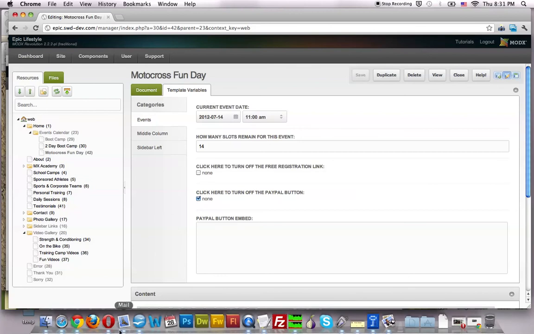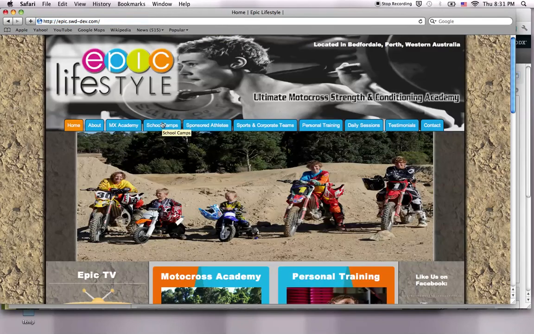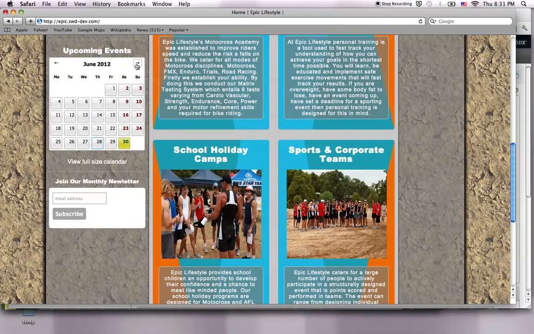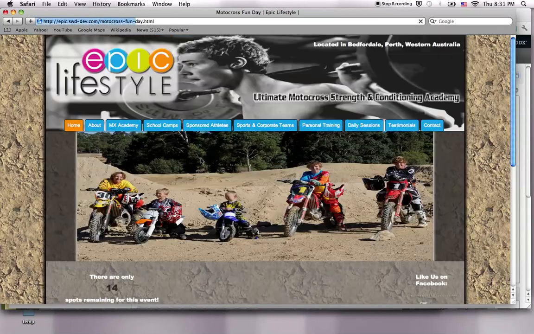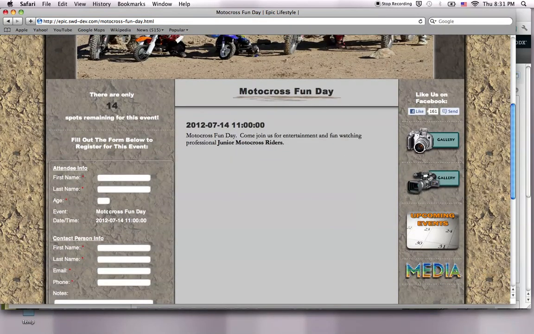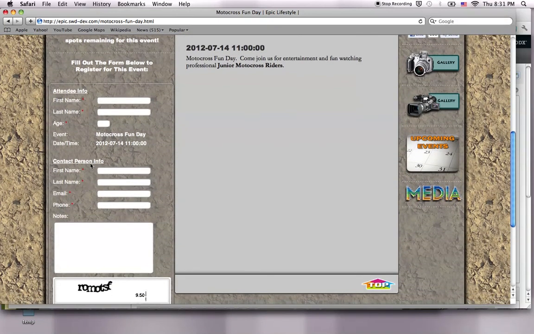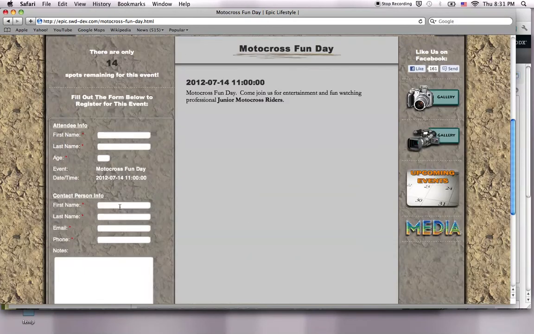Go back to the front end. Let's navigate back to that event. July 14th. Motocross Fun Day. And now, as you can see, everything else is the same, but the PayPal button has been removed and has been replaced by this free registration form. So that they would fill out this form and all this information would be sent to you and you would know that they would be registered.